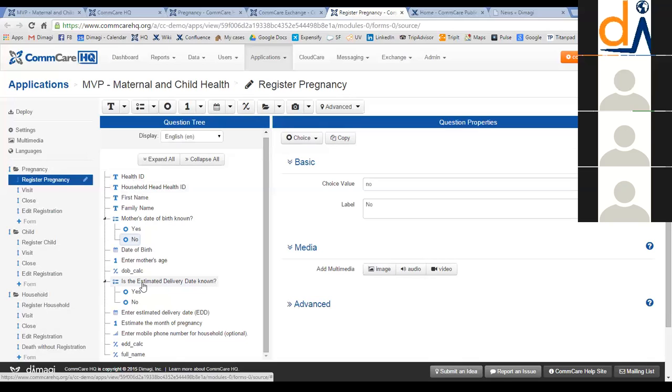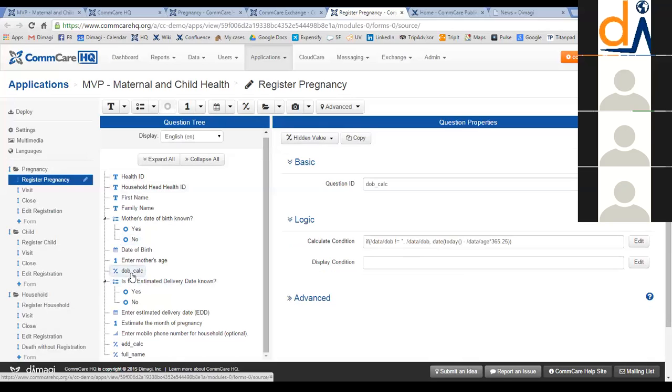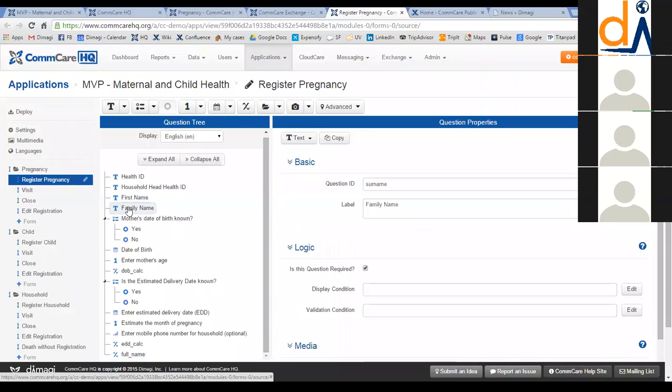If we look here, this is doing a date of birth calculation. I think it's calculating an age or something like that. Or an EDD, so this one is calculating the estimated date of delivery. This one is just concatenating, or putting together, the first name and the surname. We ask two separate questions, first name and family name, and the full name is just putting those together. So we get a really clean name and not something incoherent.